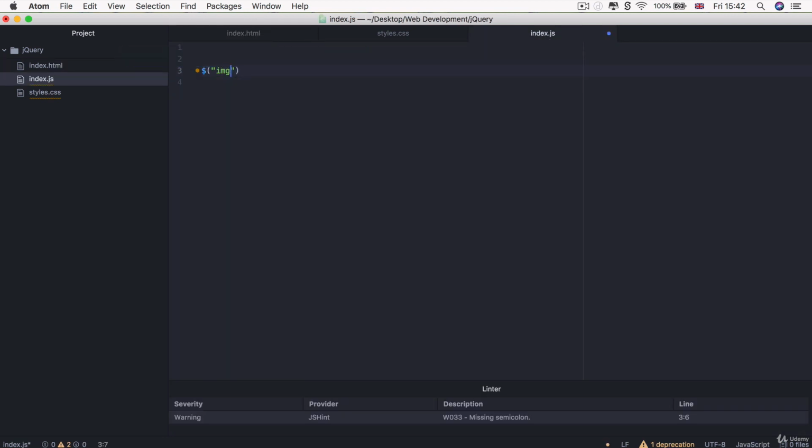So we can select our image and we can use attr for the attribute method. Then inside the parentheses, we're going to give the name of the attribute that we want. So for example, for our image, that will be the src or the source. And now I can console log this result.